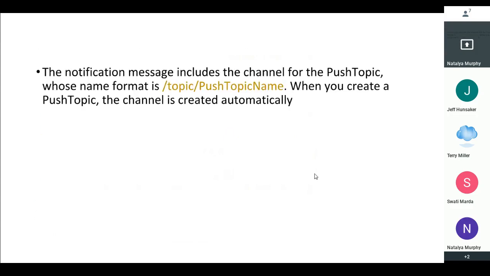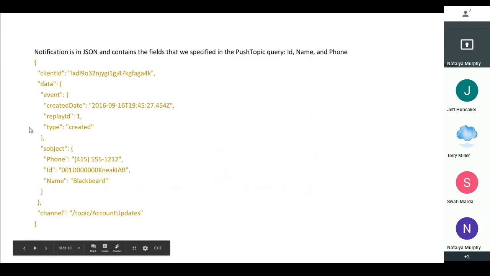And then the message includes the channel for the push topic. So let's go back and see if we can see that. So here's the client, here's the event, and here's the event type. So this is again created, and here is the channel that the topic came across on.